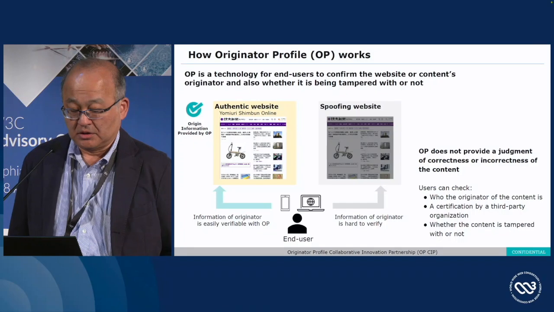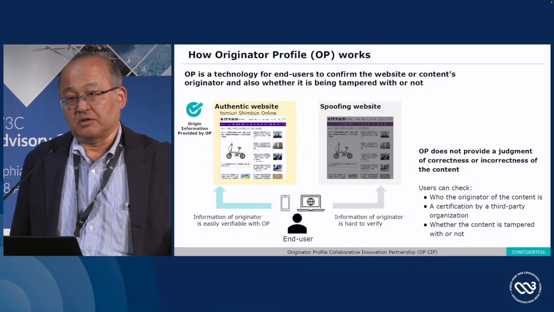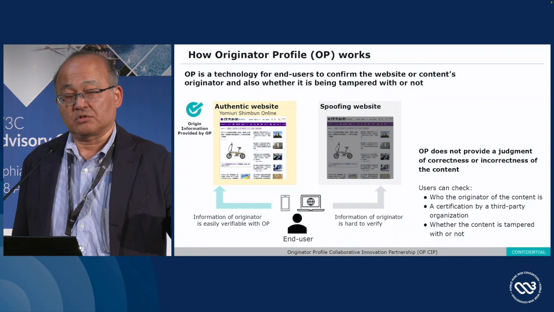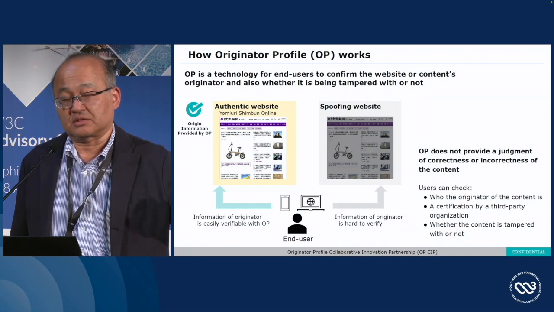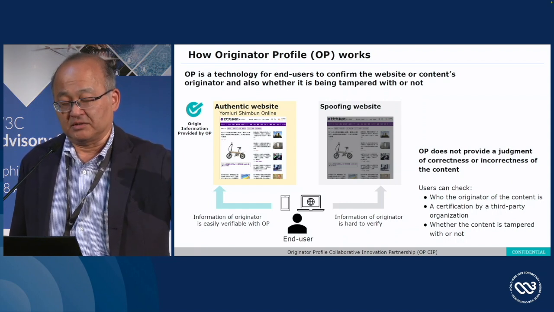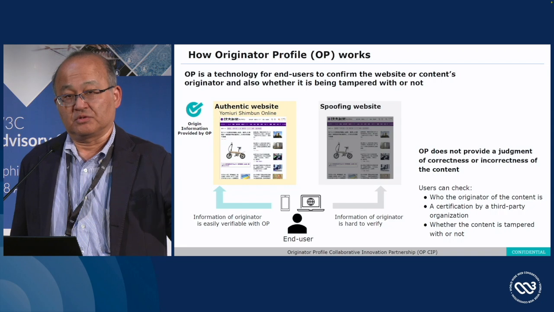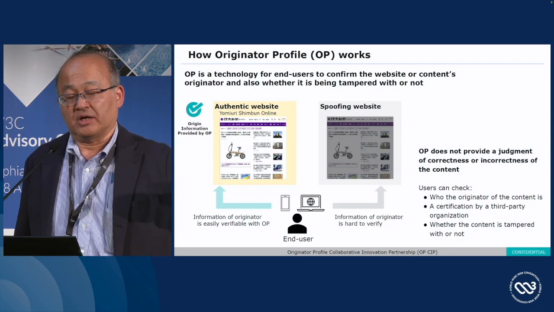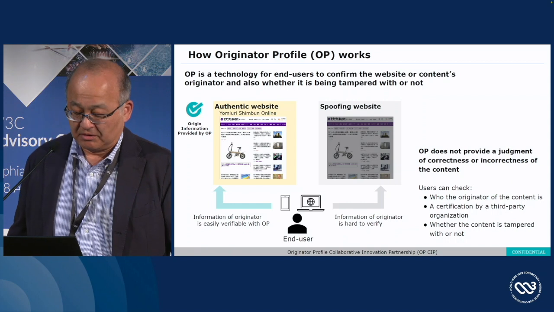So firstly, OP is a technology for end users to confirm the website or content's originator and also whether it is being tampered with or not. So it is about the who is, not only who the originator is, but also trying to describe what kind of policies the originator has, and also various membership information on that.